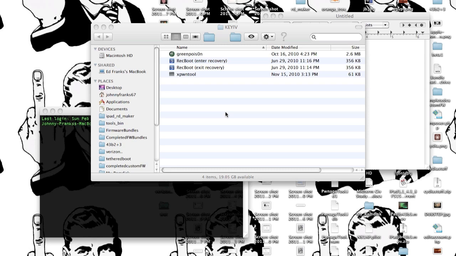Hey guys, this is a simple tutorial for getting the keys and IVs for firmware files. We're going to be using Green Poison to do this. It's pretty easy and I'll get right into it.